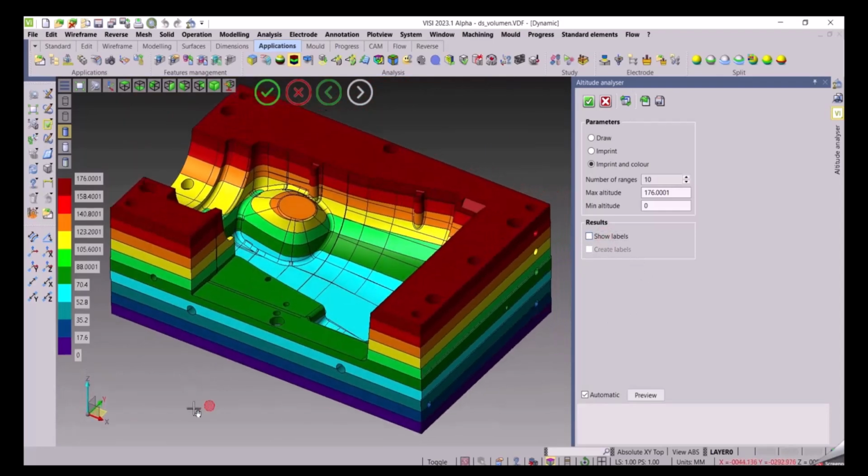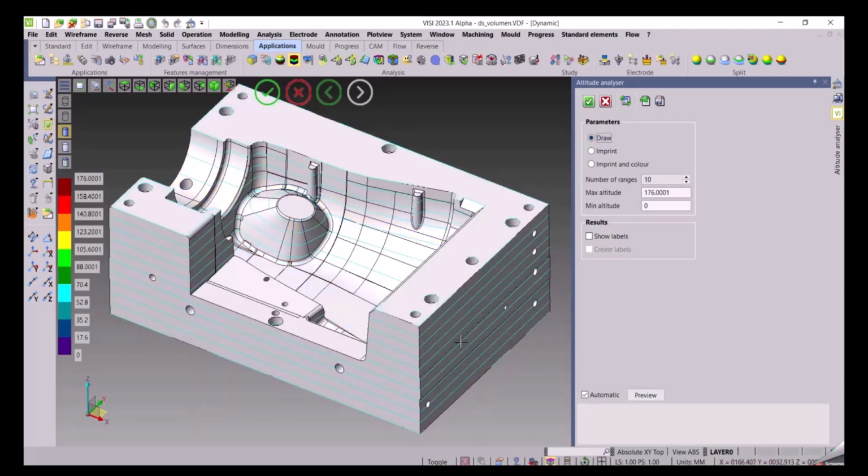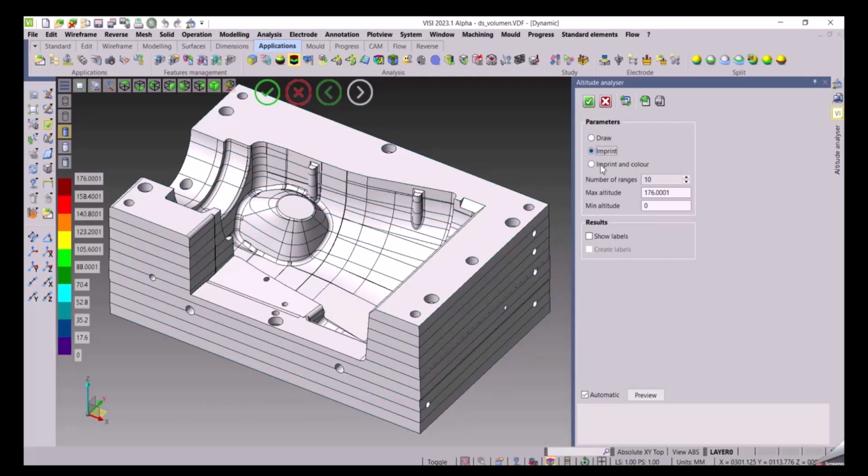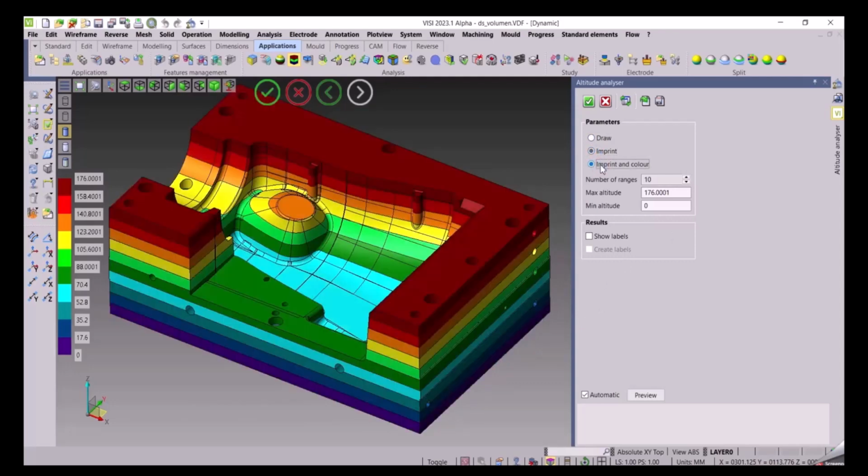If I go to show labels, I could actually also create labels as well. So I select draw, it's actually going to create wireframe lines around it. If I select imprint, it actually imprints those edges on there, and then imprint and color automatically does the color coding for you.